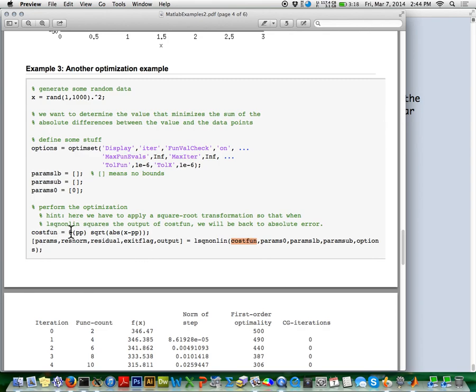This function takes the vector of parameters. In this case, we really just have one parameter. We're just trying to find the one number that minimizes the sum of the absolute differences. So that's pp. And all this does is subtract the parameter from the data, which is x, and then you just take the absolute value. So now we have the absolute differences. And then the last thing is we take the square root.